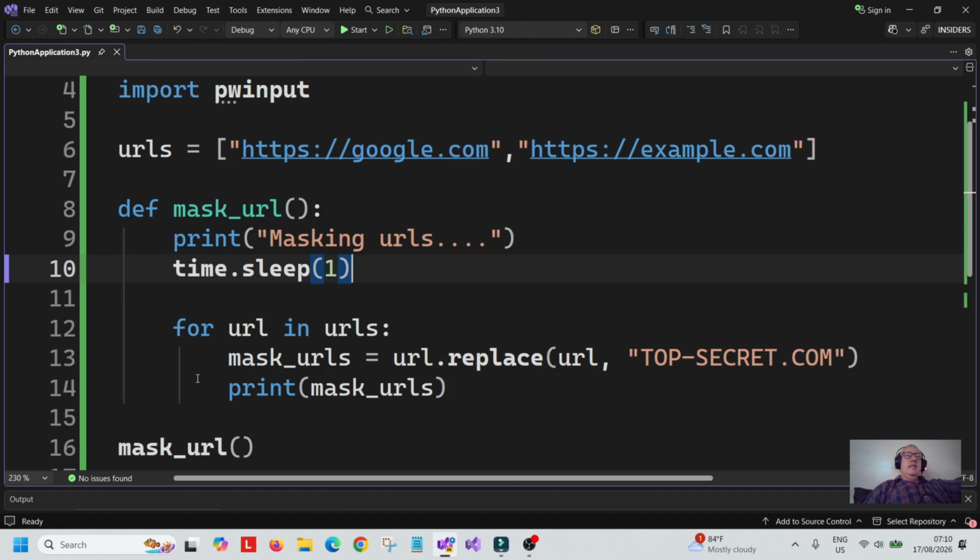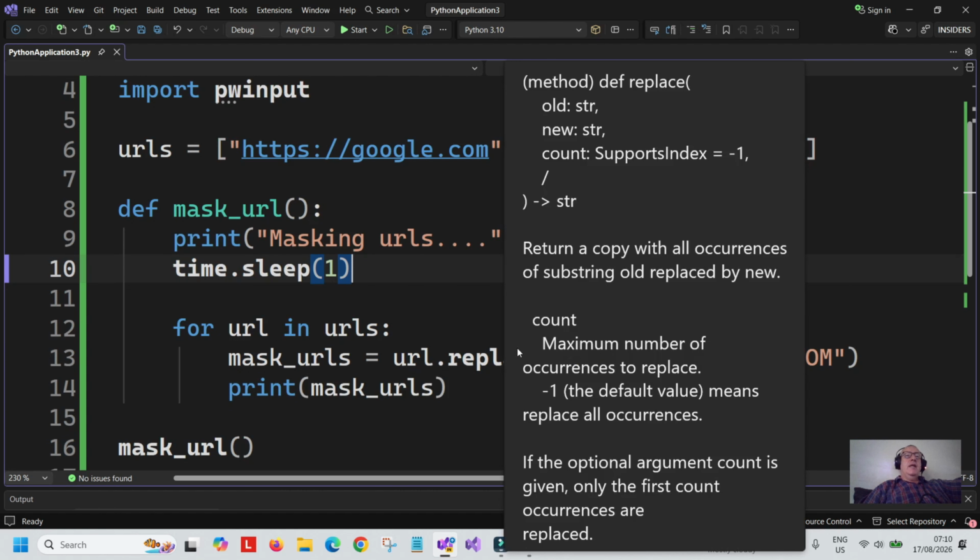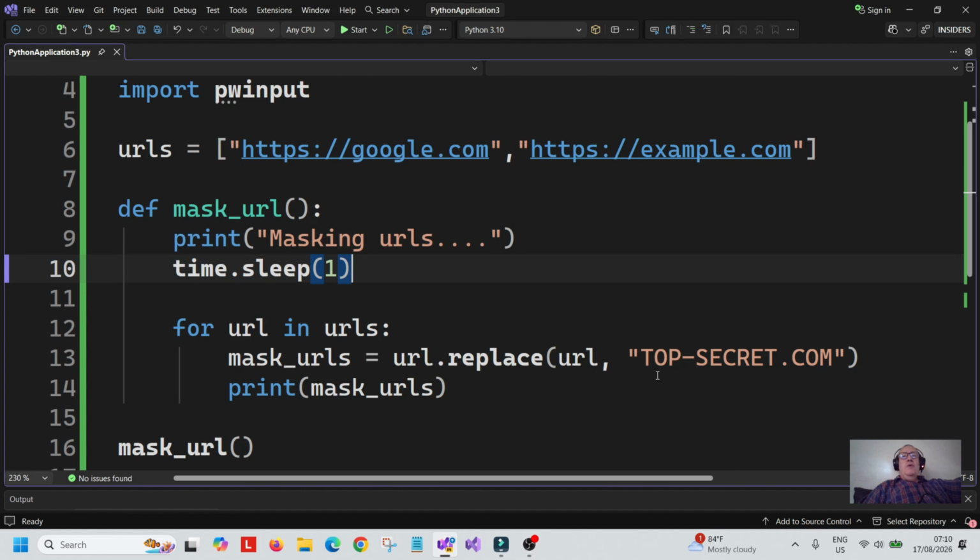Then we create a variable here called mask URLs and assign it to URL up here dot replace URL. So we're going to replace any of those URLs with topsecret.com. Once we've done that, we're going to use the print command to print out the masked URLs.